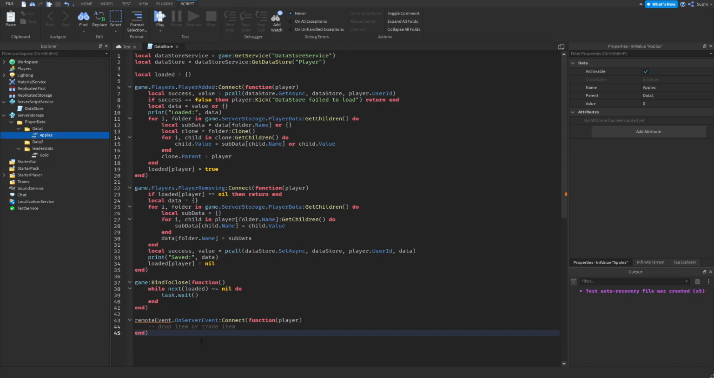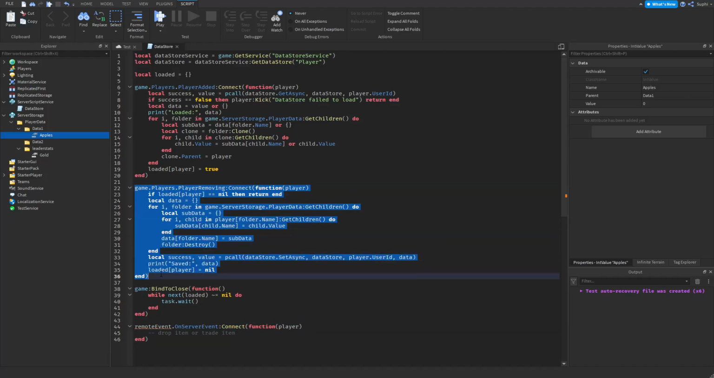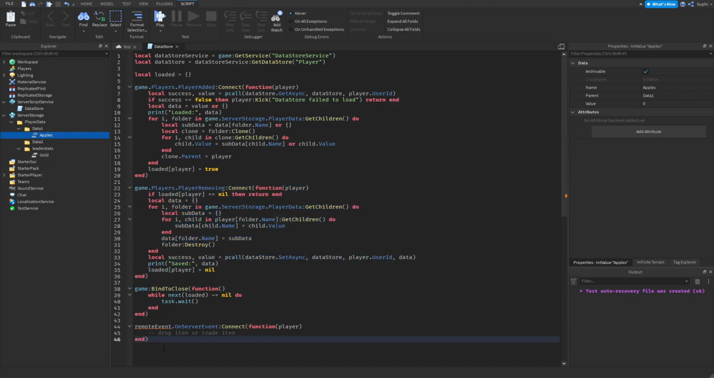So to prevent this exploit from happening, what I'm going to do is delete the folder once we have saved the folder's data into the data table. So I'm going to say folder:Destroy. And now the trade event will no longer work because we're going to use FindFirstChild in order to get the folder when editing the values within the folder. So this function can no longer work after the player's data has been saved. So I'm now going to delete this remote event.